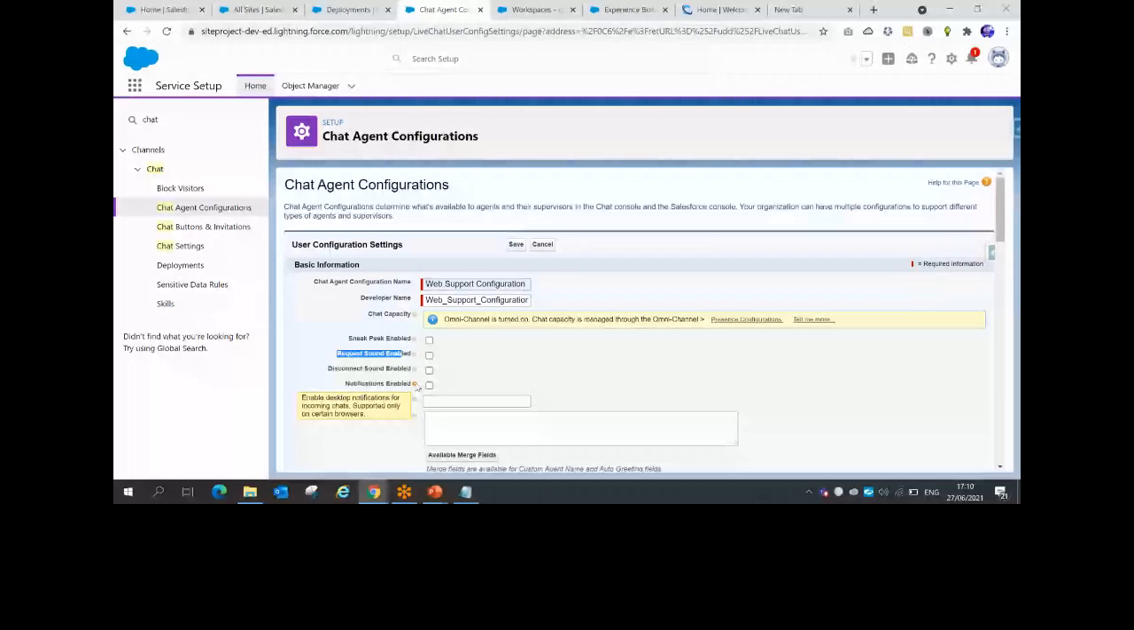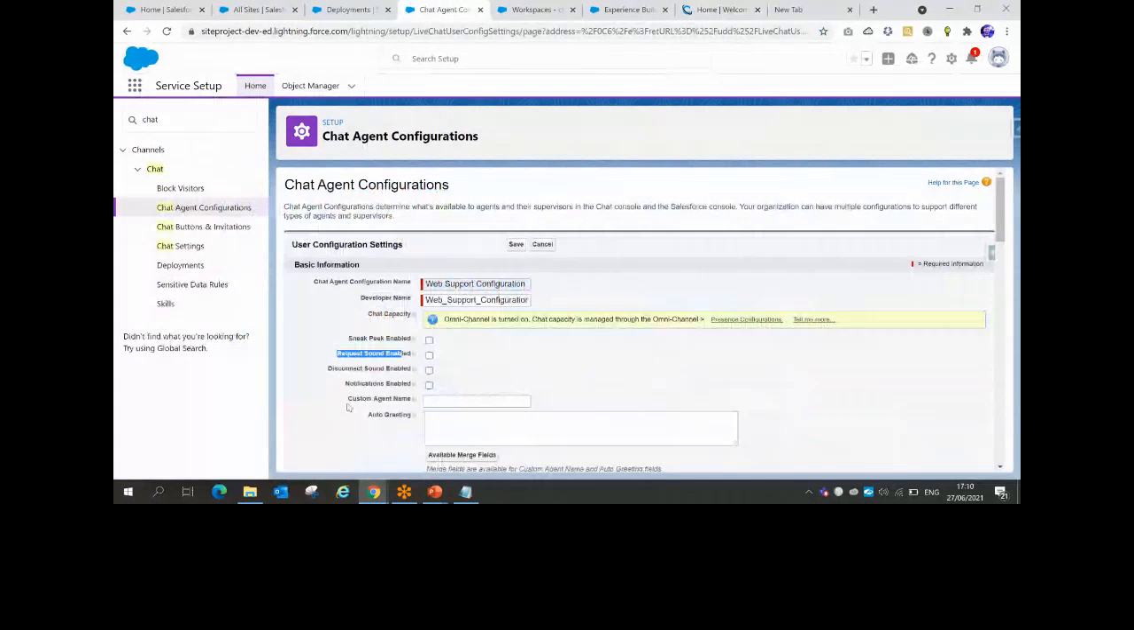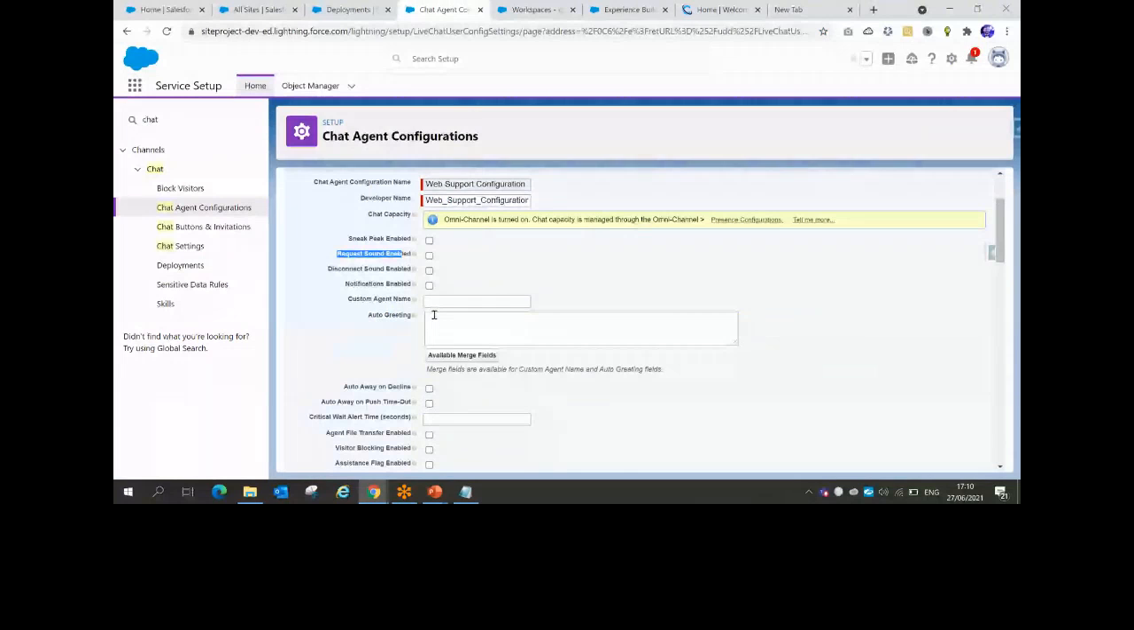And if you want to see the custom agent names, okay, like when agents are chatting with customers, if you want a customized name to appear, we can define it. Say I have 10 chat agents communicating with different customers and I do not want to show their actual names. I can define that everybody talks as the company name. We can also show some kind of auto greetings when somebody puts a hi message, using merge fields, which we can configure here.